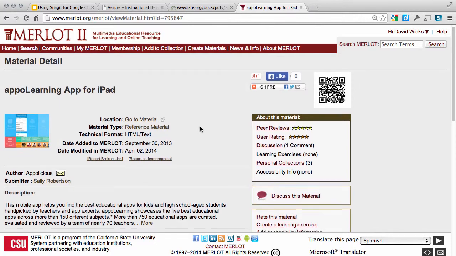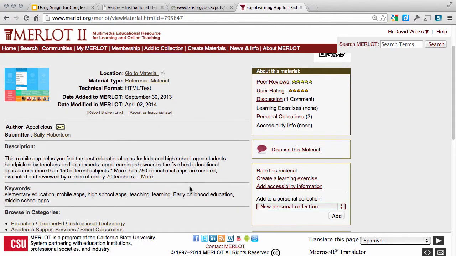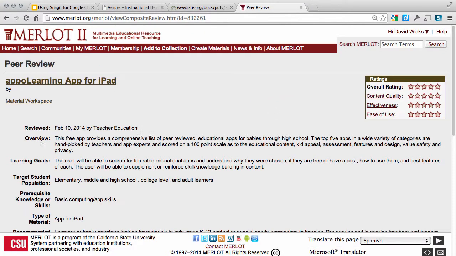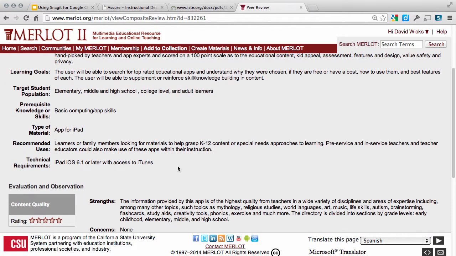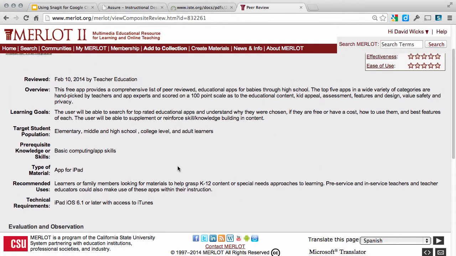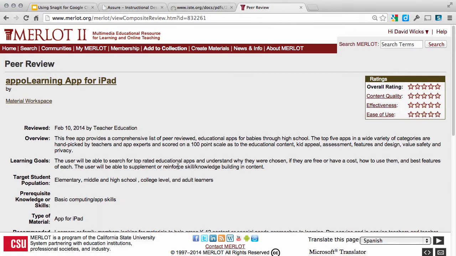so we could actually go to where we could download that app. And we also see a description, we see keywords, and we could click on this peer review link, and we could read what the peer review was, how it was rated, and what was selected as being outstanding for this particular item. So this could be helpful as you're choosing apps to use in your class. And this ends our screencast. If you have any questions, please feel free to contact me.